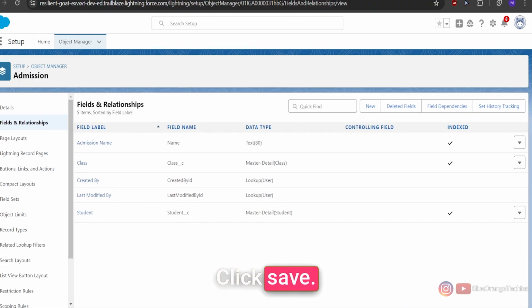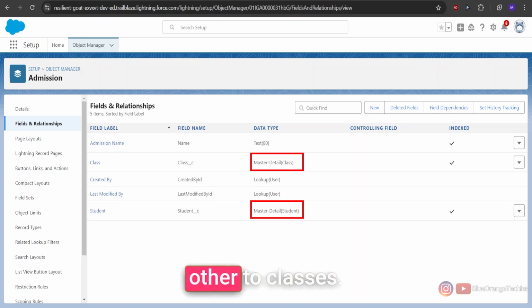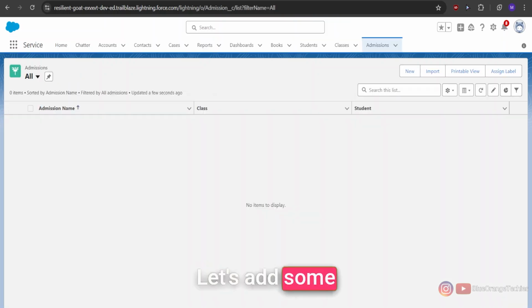Click Save. Each master detail field will link to one of our primary objects. So one will link to students and the other to classes. Let's add some records to our Junction object, Admission.